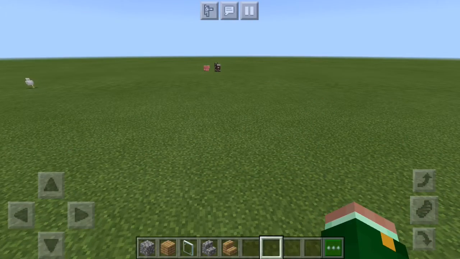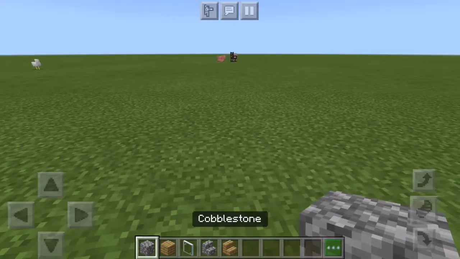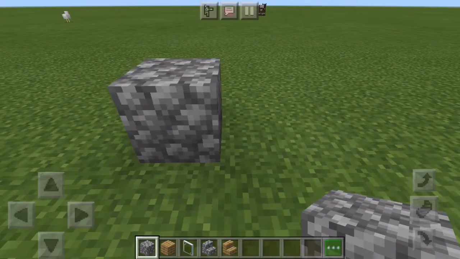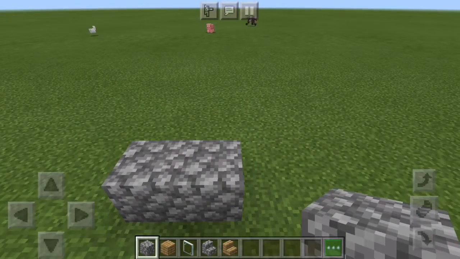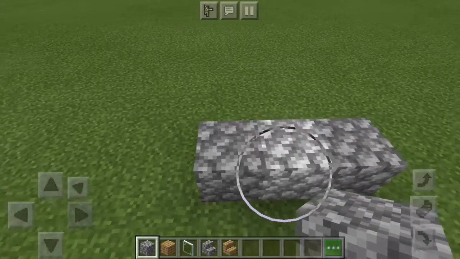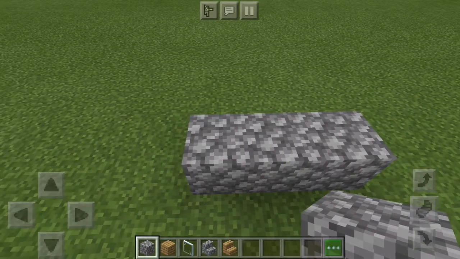So we start at the front of the build. You're going to want to grab your cobblestone and place 5 cobblestone on top of the ground coming left.